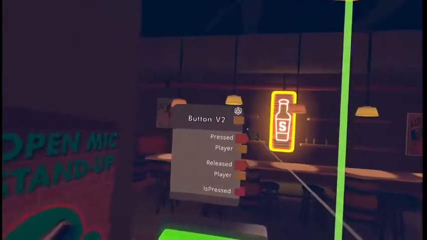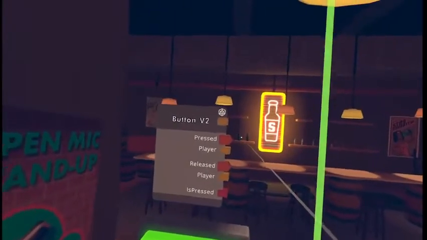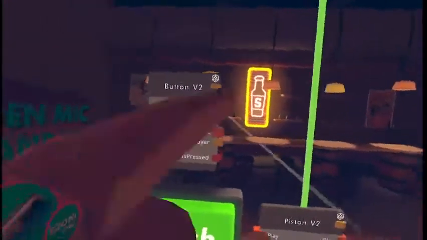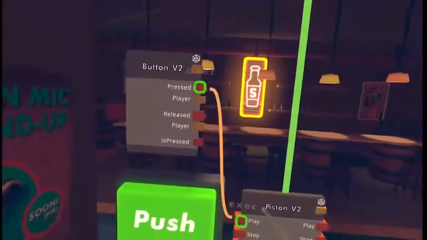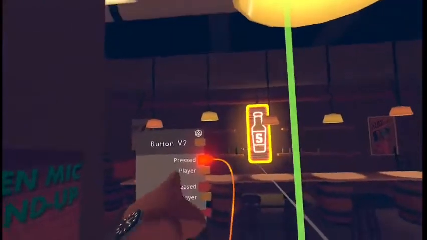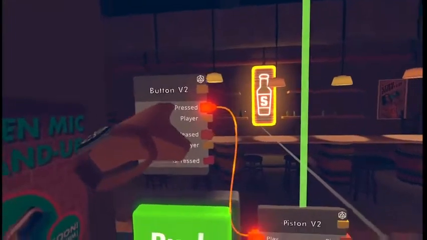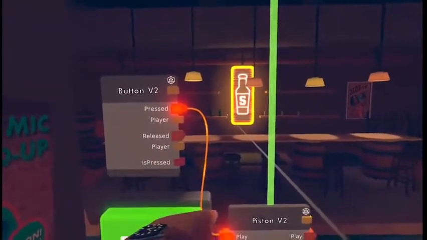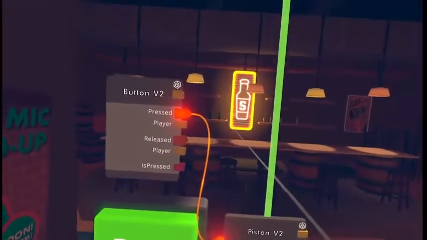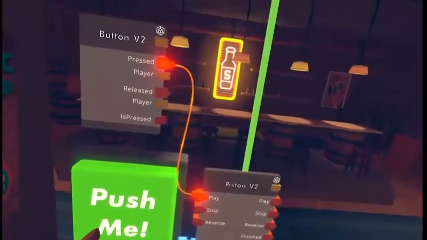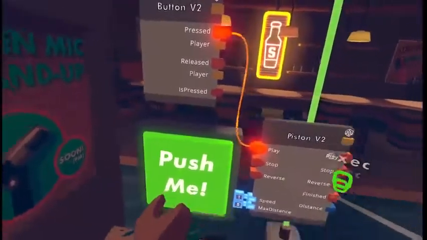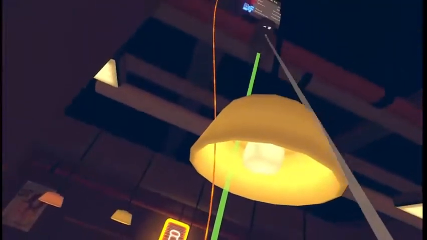So it's kind of like if you turn a light switch on, that would send out a signal to the light to turn the light on. So if you wire that to that, now it's gonna output when the button is pressed, and it's gonna go to the input to make it so when the button is pressed, the piston is going to play. So if you see, I press the button, piston goes all the way up there.